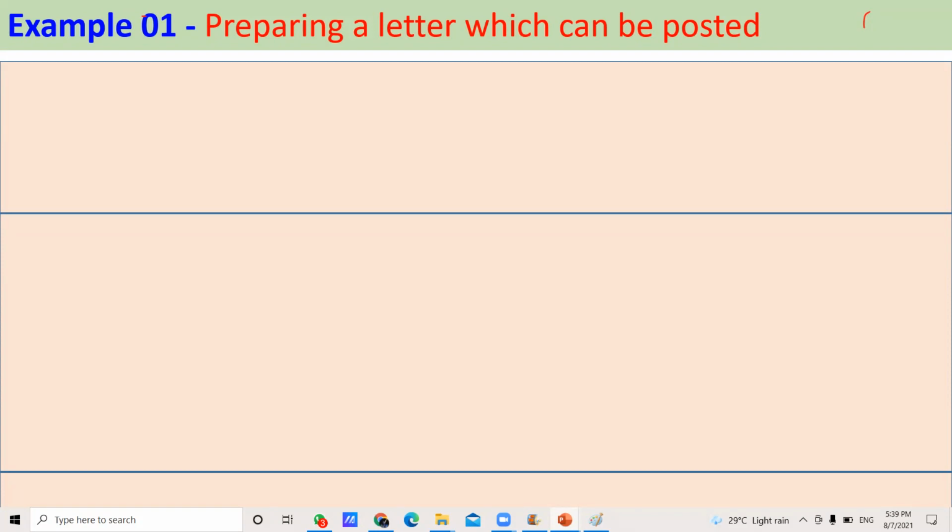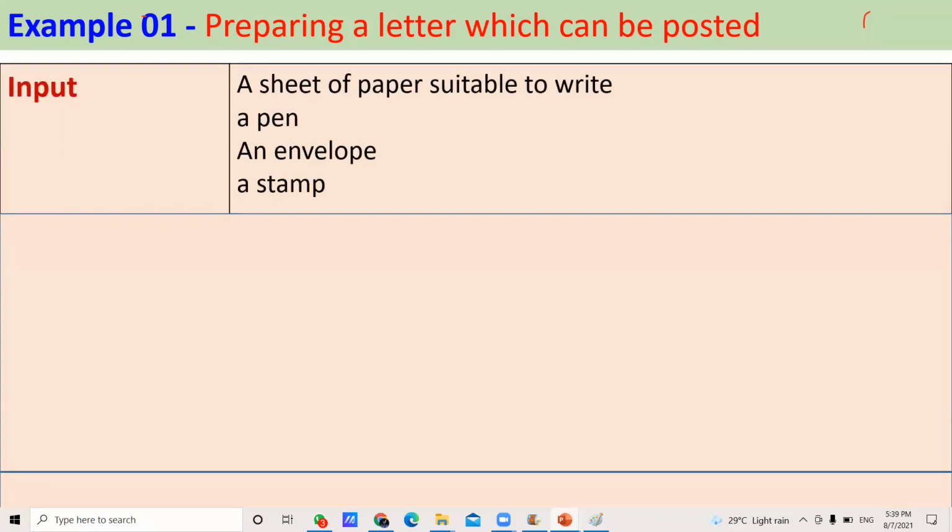Very good. Your feedback is clear and okay. All of you are giving the correct feedback. Very good. Then input: here, a sheet of paper suitable to write, a pen, an envelope, a stamp. Then we need glue also, which is not mentioned. Otherwise, how can you paste the envelope and the stamp? Then you need those things also.